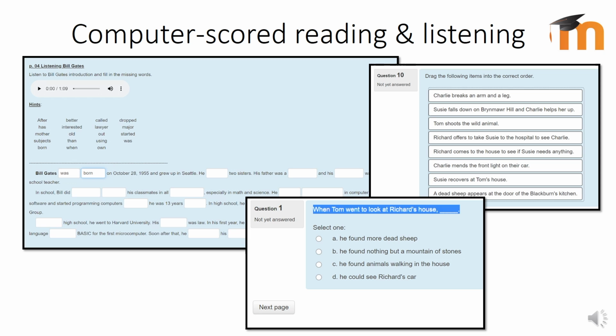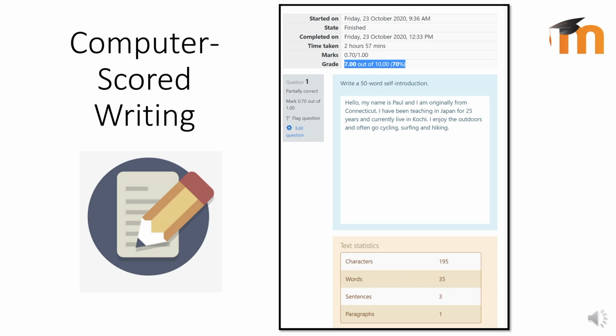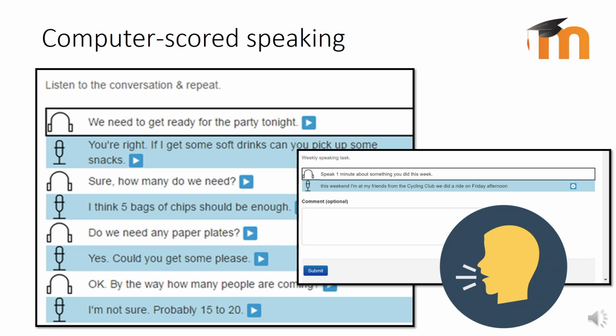Probably most of us have created basic computer-scored reading and listening activities, such as cloze, multiple choice, or ordering quizzes. But more exciting is that with added Moodle plugins, you can easily create computer-scored writing and even speaking activities for your students to practice their productive skills.